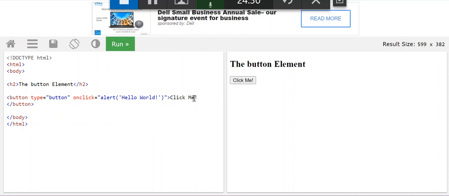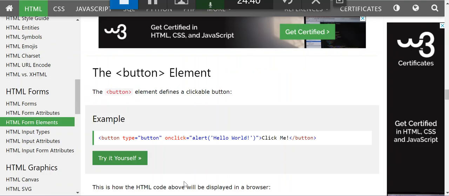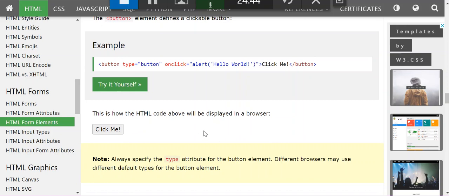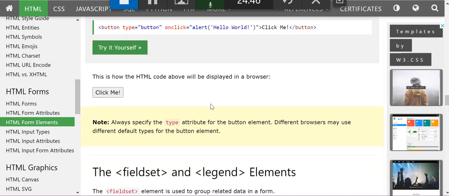So here you can give anything. You can give click me, you can give button 1, whatever you want you can give. Okay, so this is how you give the button, and this is how it will be displayed in the browser.